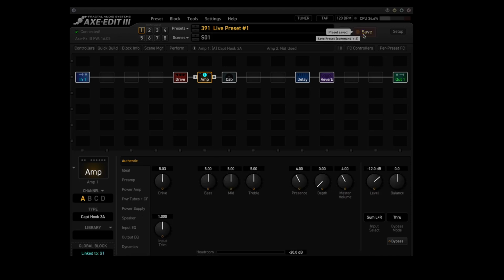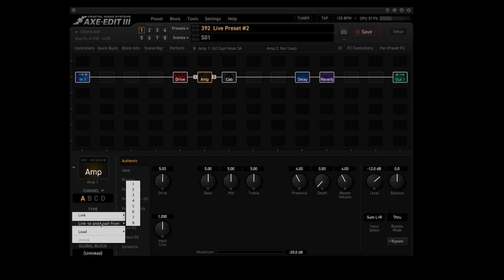Save that preset. Now we go to the next preset that uses that amp. Click on the global block. Click on link to and load from one. Now that's also linked to G1. Save it. And do the next for the other two presets. Save it. And the last one.